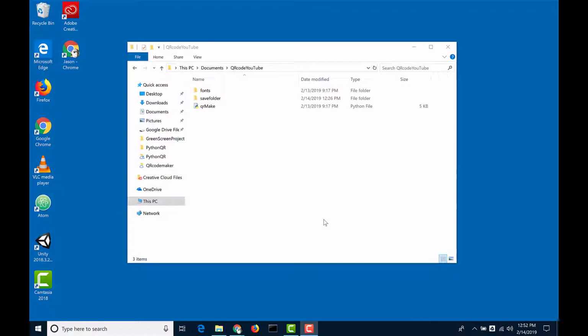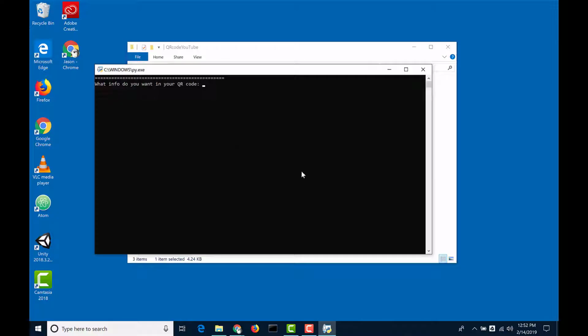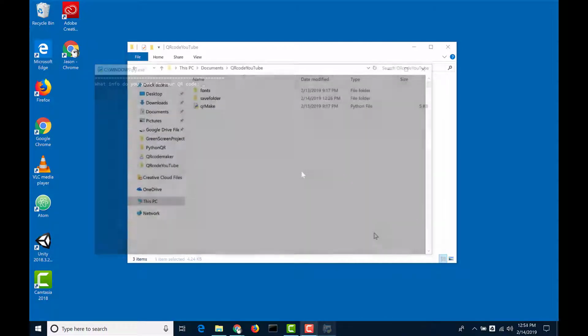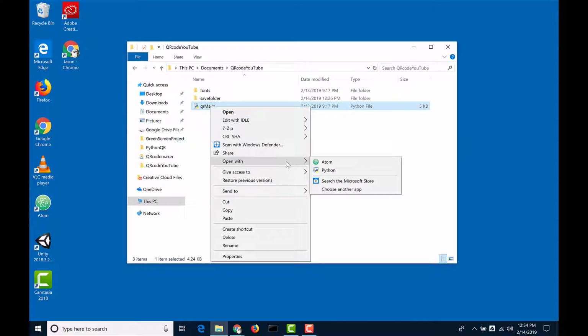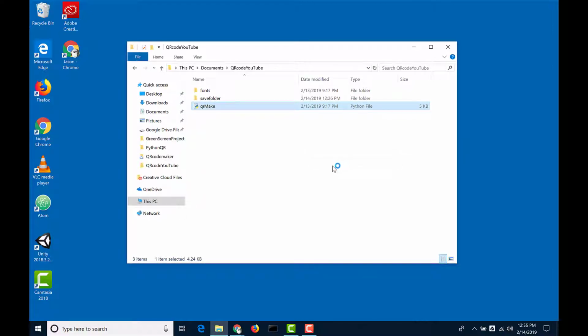So at this point, you've seen enough that you could launch this QR make Python file as many times as you want, and you could generate a QR code quickly and easily saved as an image to your computer that you could print or share or display for people to be able to scan and see the content of your QR code.